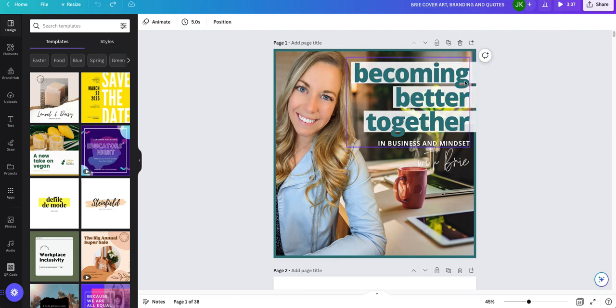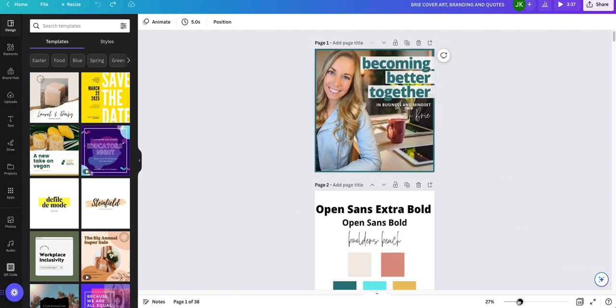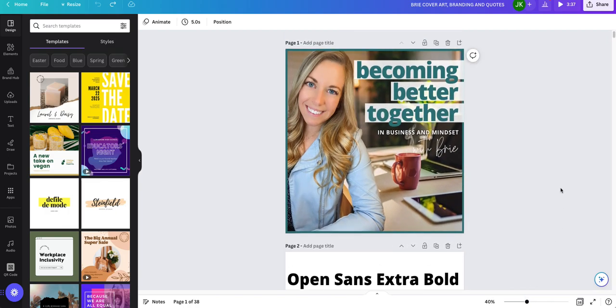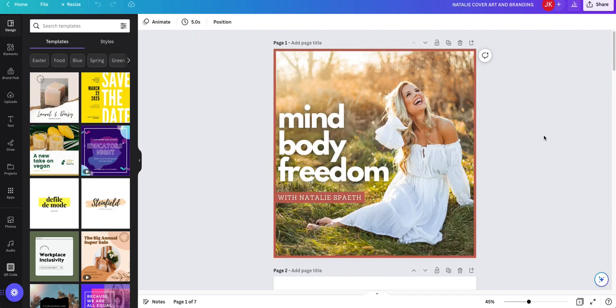So I put white behind these letters to make the text really pop. And then we've got Bree there. And this one passes the test of when you make it smaller, it still looks really cool. So that is her cover art. And then I've got one more to show you, which is Natalie.